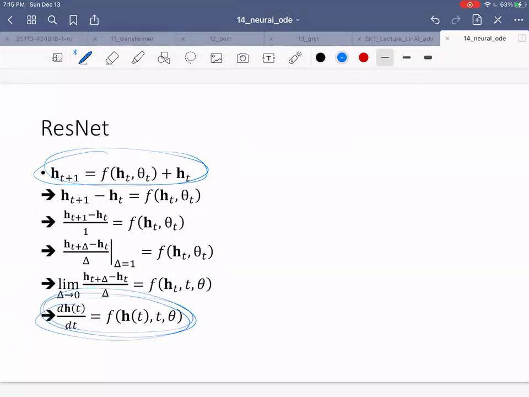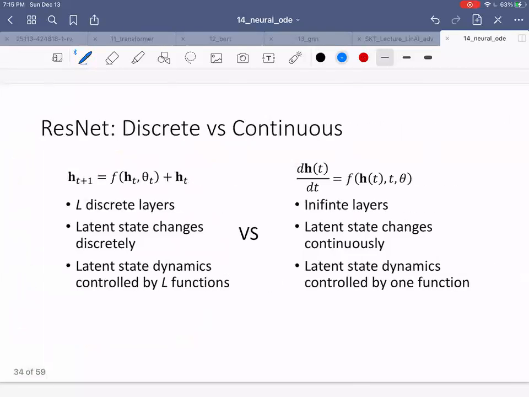So here you can also see that theta t is now just theta, because what you're saying is the rate of change of your latent state is dictated by some nonlinear function, and the function doesn't change. The theta is fixed, and now the function receives t. So it's a bit more like the ODE format. Let's compare between the two. So this guy versus this guy.